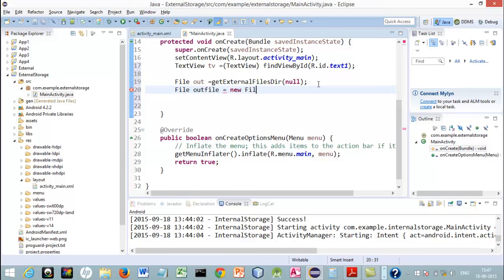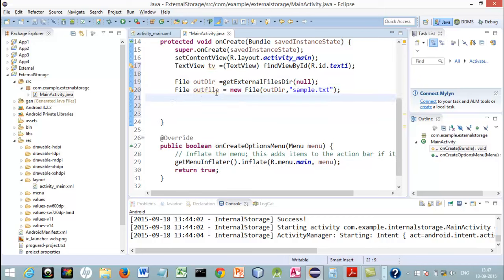Now at the root directory you can create a new file, output file is equal to new File of the directory. What is the directory? Now you can name it as output directory. Output directory, comma, within that output directory I am creating one file, sample.txt. So this is the output file object created at the output directory. Now you can use the methods as usual.